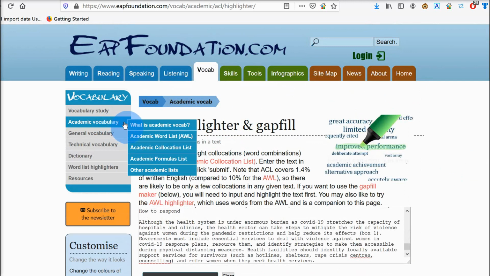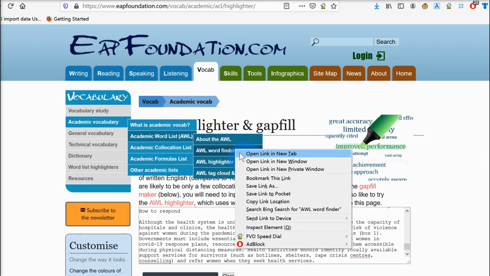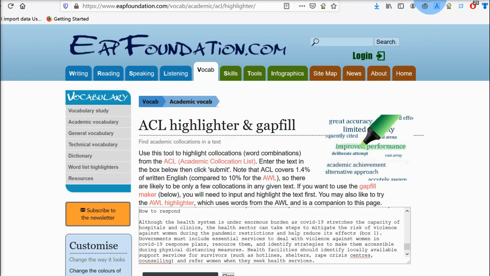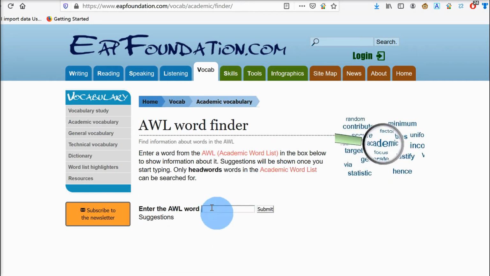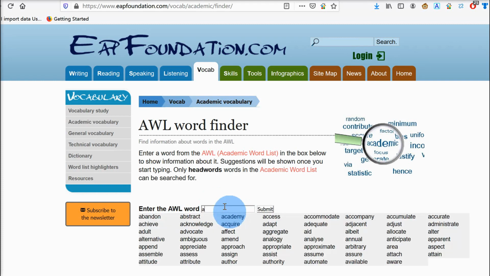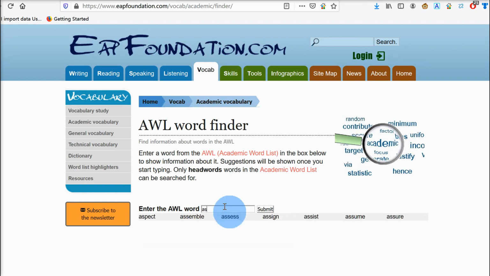And so the 4th way I just gave of studying academic collocations is to combine study with the academic word list, which you might be studying already. So one tool that could be used to do this, again on the EAP Foundation website, is what's called the AWL Word Finder. So let's choose a word here. Let's just choose assess, a random word.